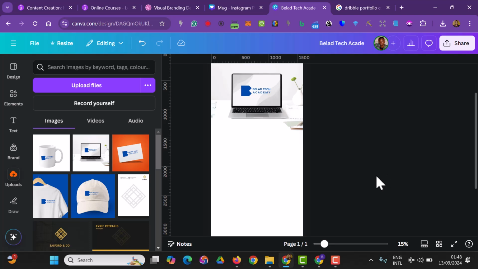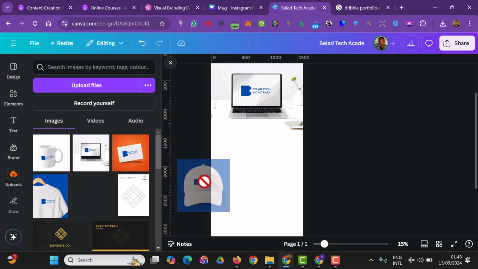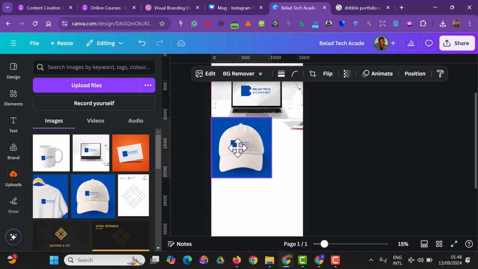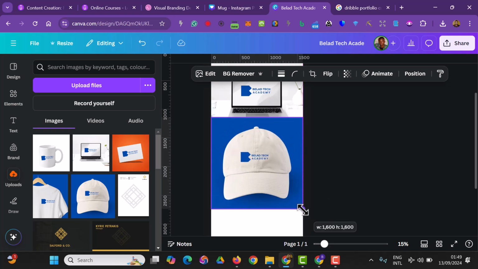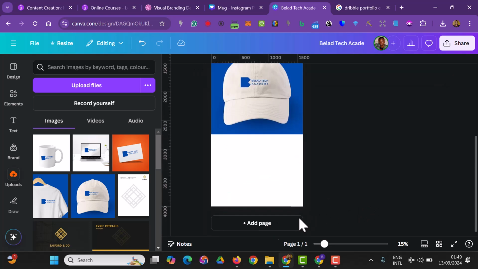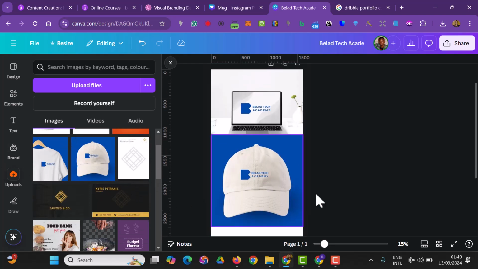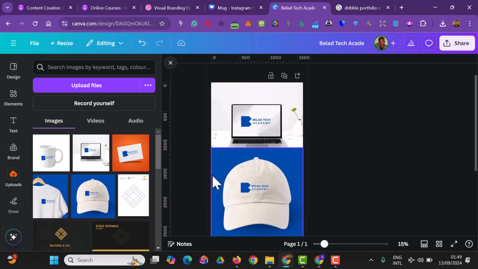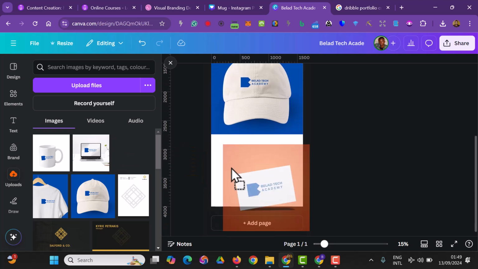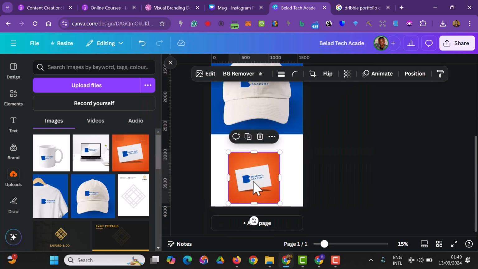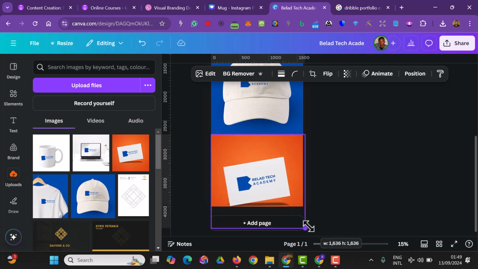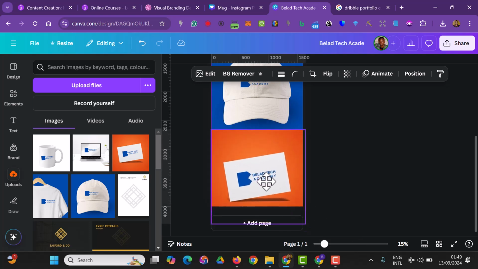Then I could bring in something like this cap. Yes, something like this cap. Enter, and I'll have this somewhere here. Yes, and something like this. Something like this cap could enter, and something like this could enter as well. Something like the business card could enter. So we're going to have something like in here, and this could come in handy. And yes, we have something like that.